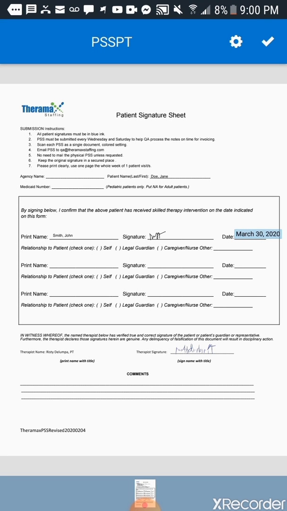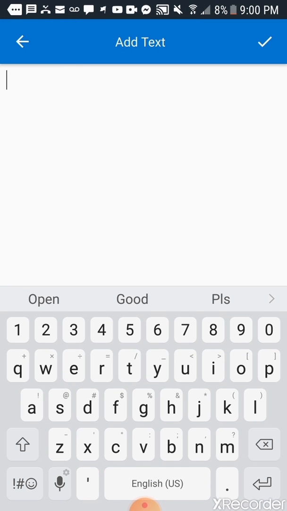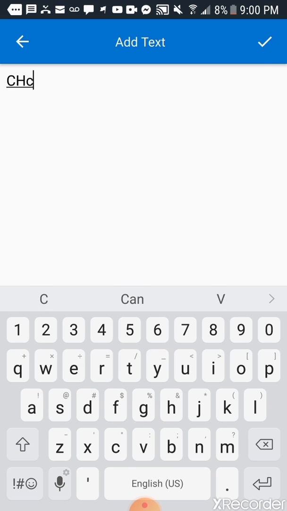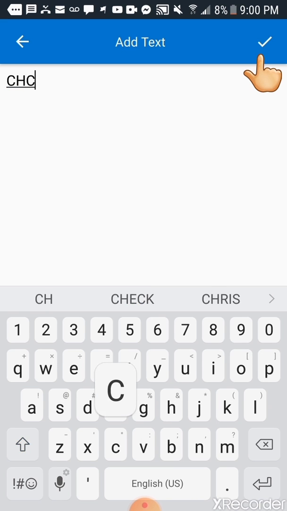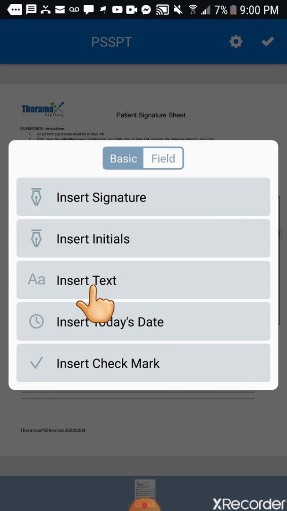So click here, and then you have the date, right? You can actually edit the date if you want to and change that to whatever real date you did the telehealth or the visit. Another thing you have to do is put your finger here on the agency name, and since you're typing the agency name or the initial, insert text. So if for this sample agency their initial is CHC, then you add that there. In the Medicaid number, the same thing.